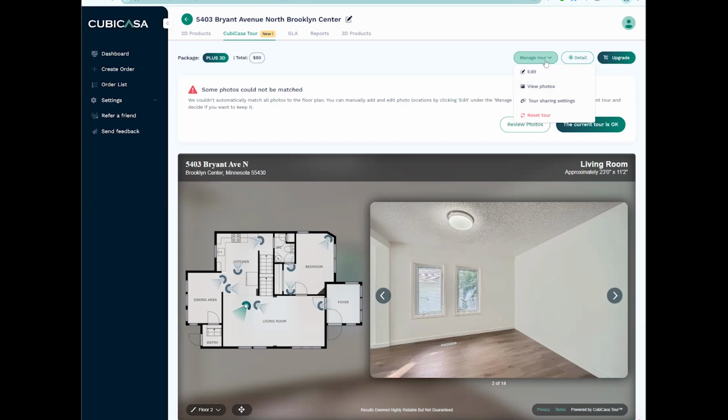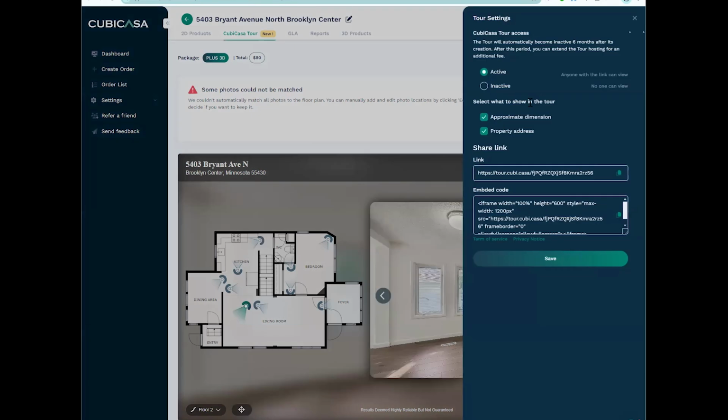Now, other tools that you have is you can view the photos that have been uploaded from the screen as well. And then under tour sharing settings is where you'll be able to access that link. The link will be provided here, and this is a link that you can put within your MLS platform. If you want to deactivate that link at a later time, you can do so through here. And then you can also choose to decide whether you want to display the dimensions and the property address as well.